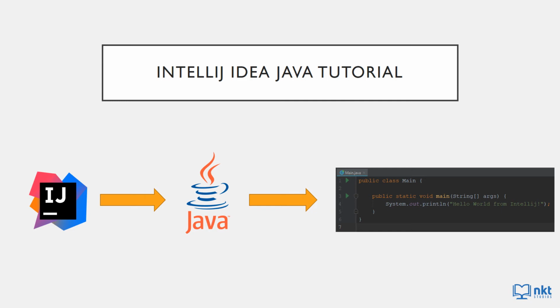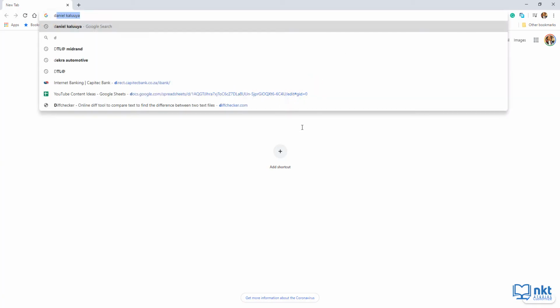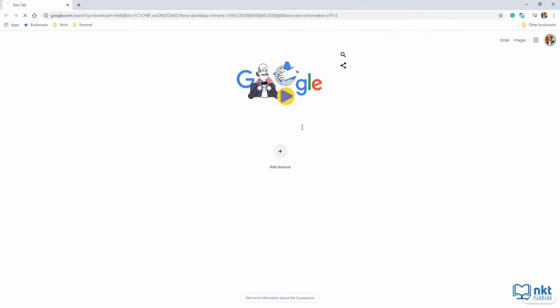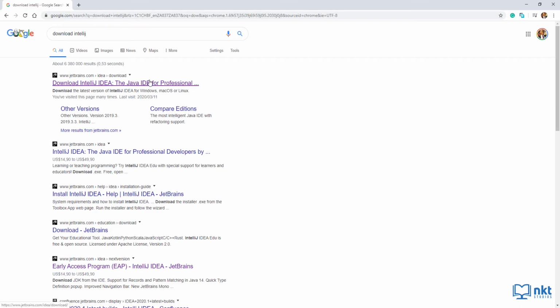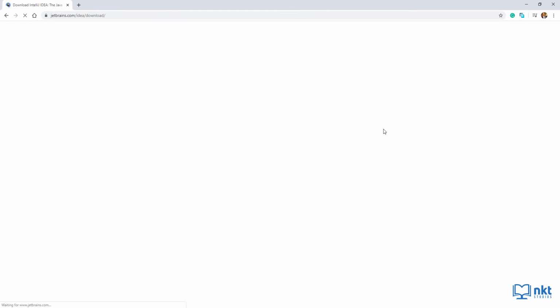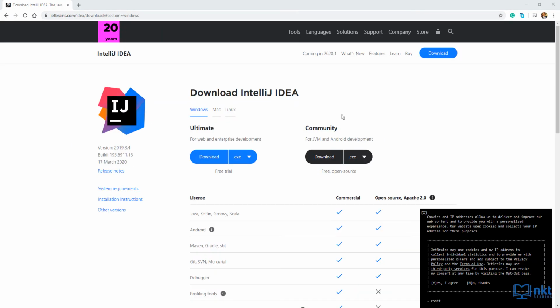The first thing that we have to do is to download IntelliJ. So just open your browser and type in download IntelliJ, and then select the first option that is there. It will open up with your operating system selected, as you can see here. If it however gets it wrong, just select the operating system you are using. For example, you can move to Mac or Linux.